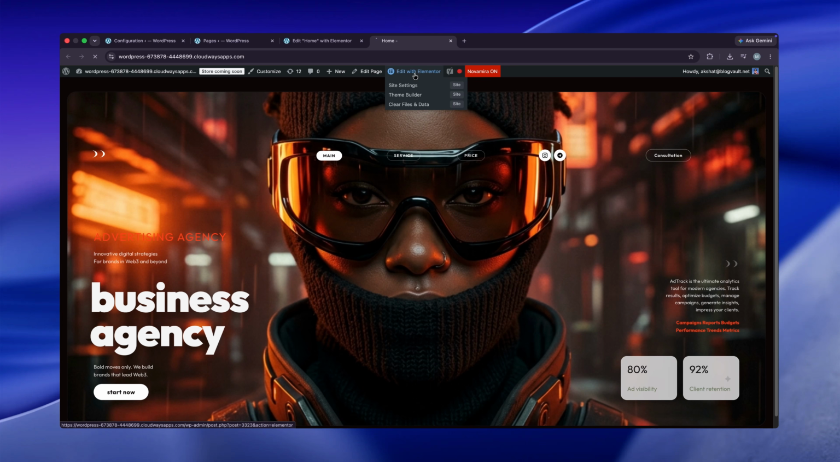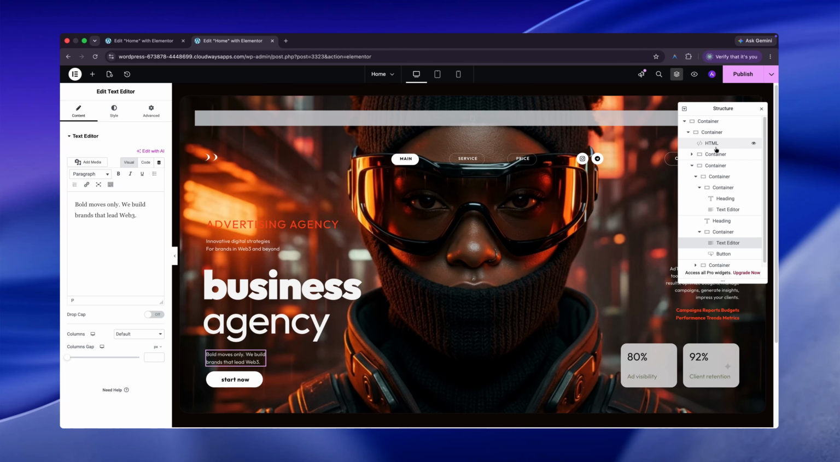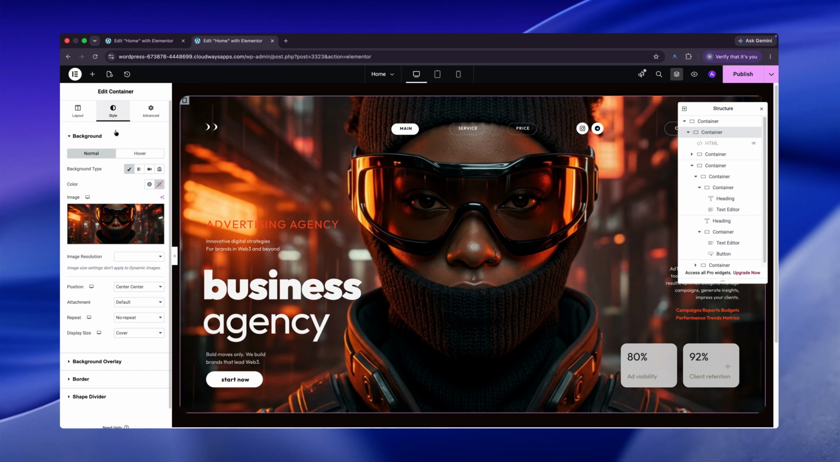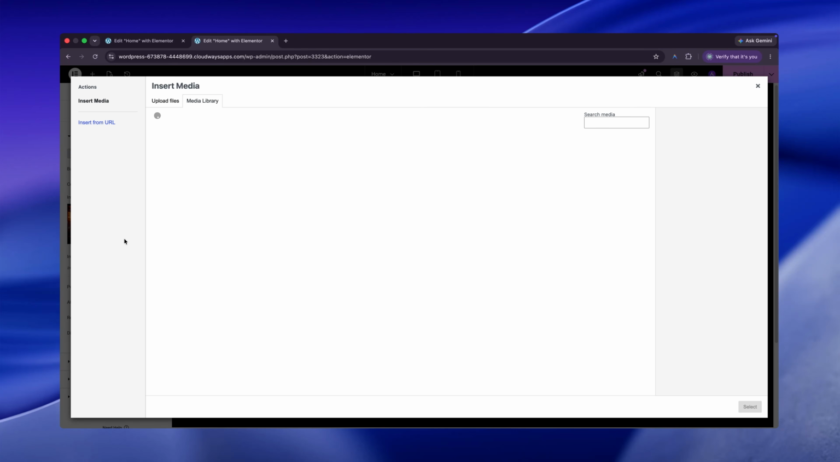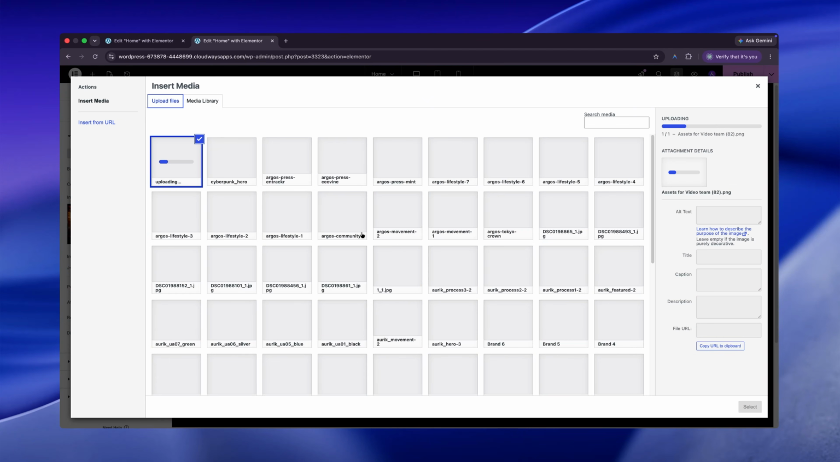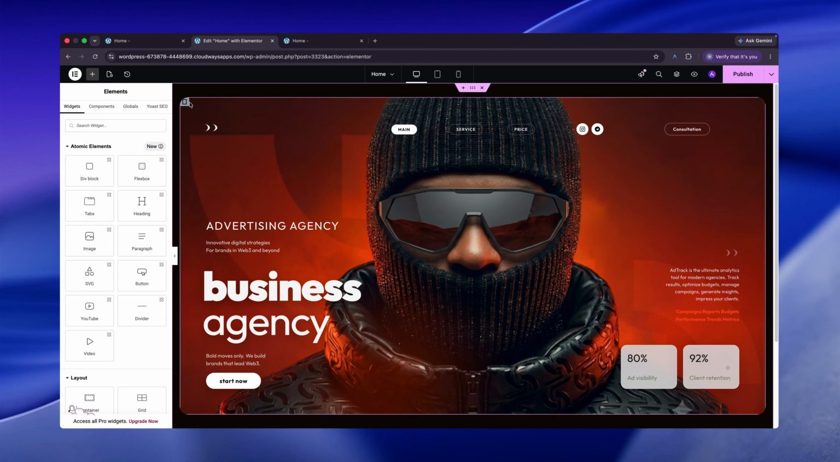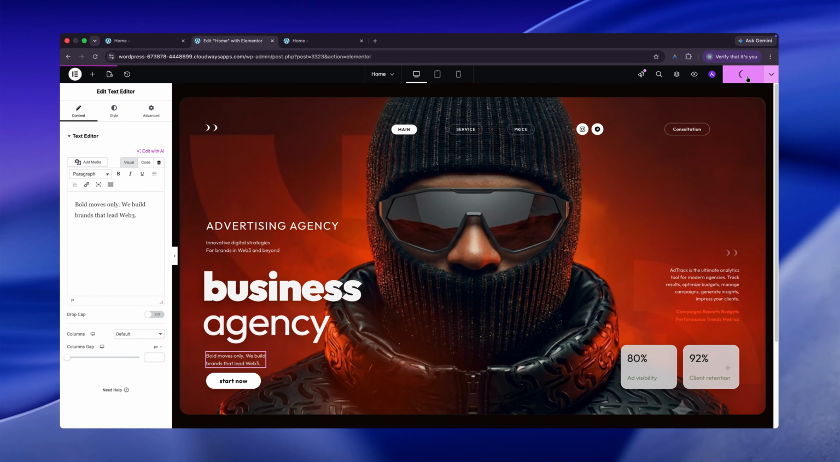So I'll click Edit with Elementor, open the Structure panel, and select the image container. On the left side, I'll go to the Style tab. Under Background, I'll choose the Image option. This opens the WordPress media library. From here, I can select an existing image or upload a new one. I'll upload the image that matches my reference better, select it, and now the background image is replaced. Once the page looks better, I'll publish it and preview the final version.